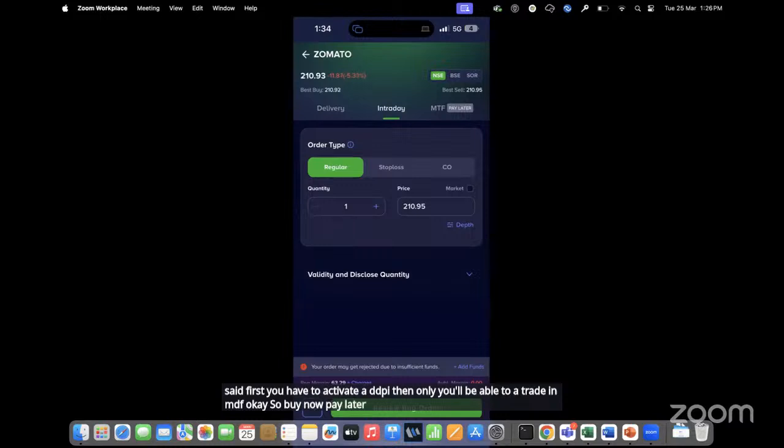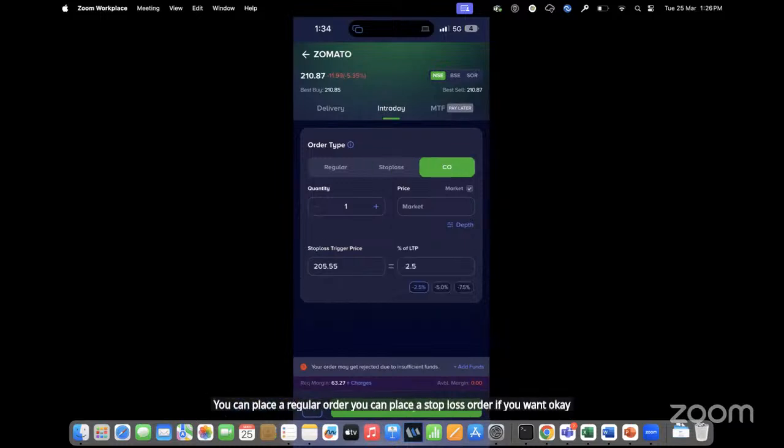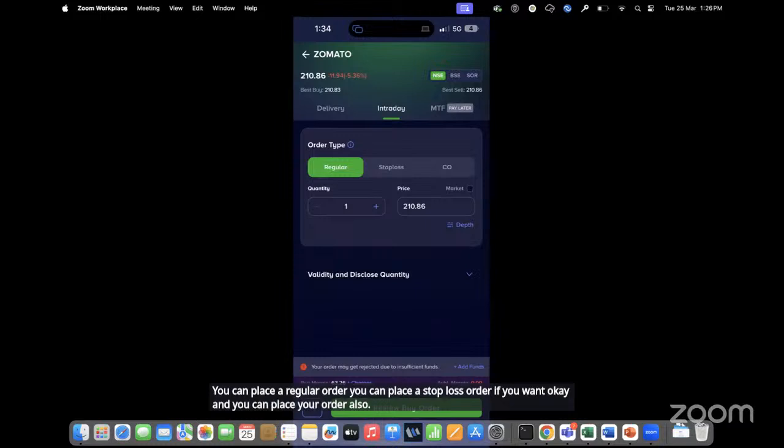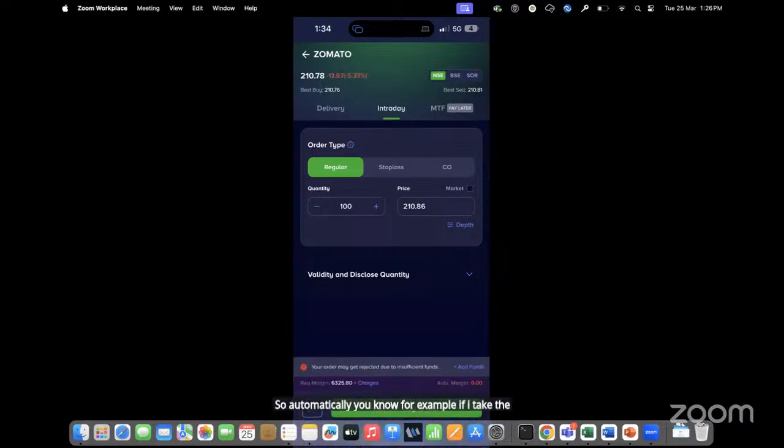Now, you can place a regular order, you can place a stop loss order if you want. And you can place a CO order also. So automatically, now for example, if I update a quantity here.